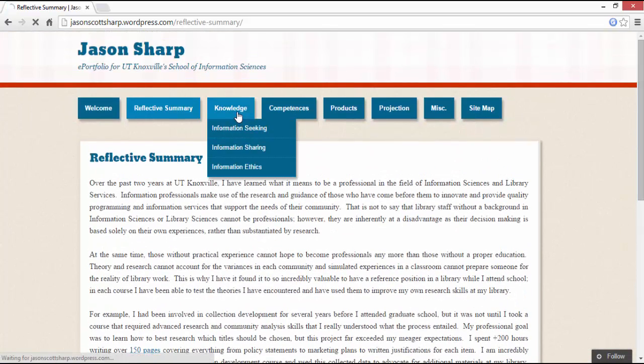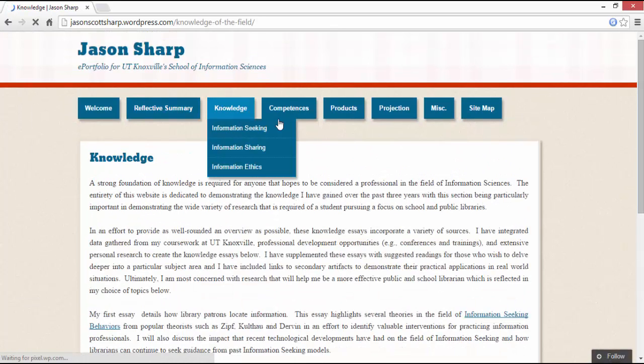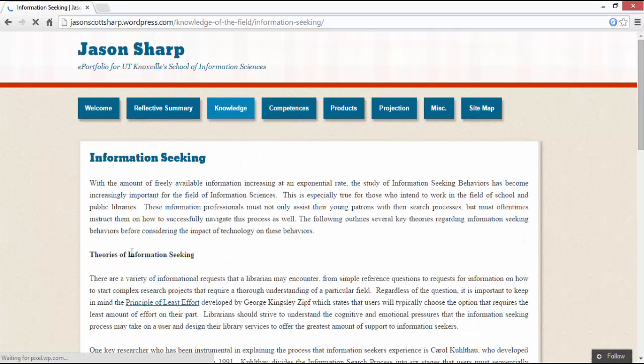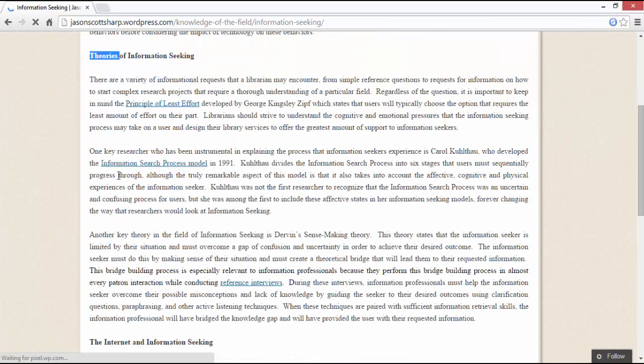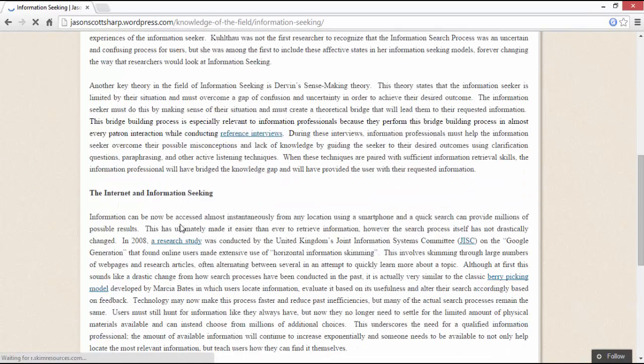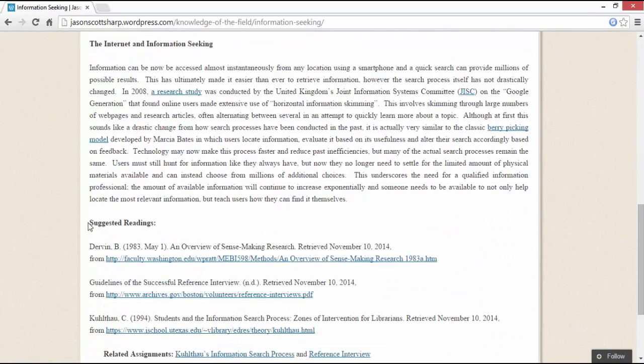The knowledge section focuses on 3 fields that are particularly important to my education: information seeking, information sharing, and information ethics. In each of these pages, I discuss relevant theories, key terms, and informational tools available to librarians. I've also included suggested readings for those who wish to learn more about these particular fields and highlight specific assignments I have completed over the past 2 years that demonstrate my knowledge in these subject areas.